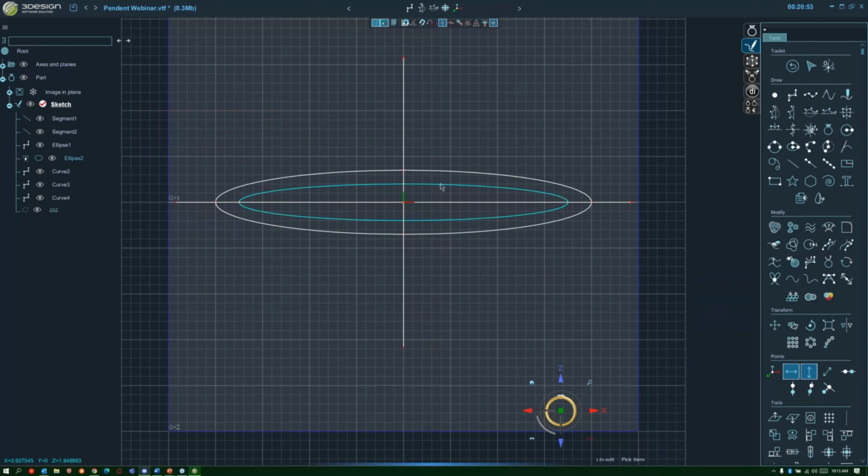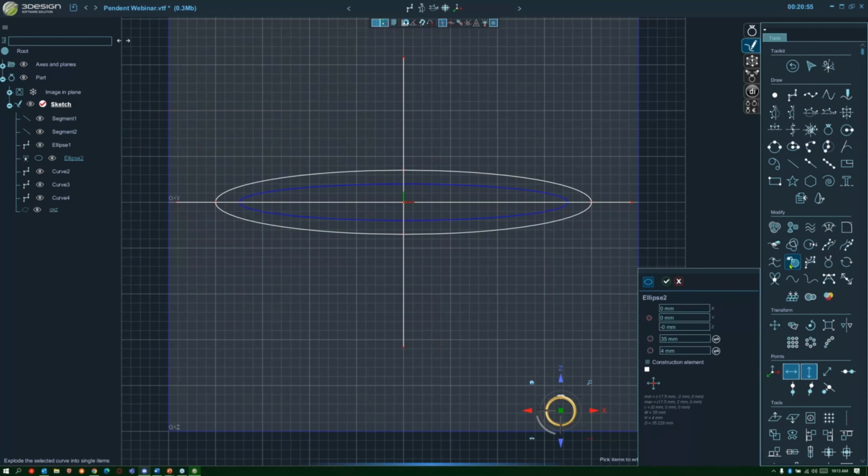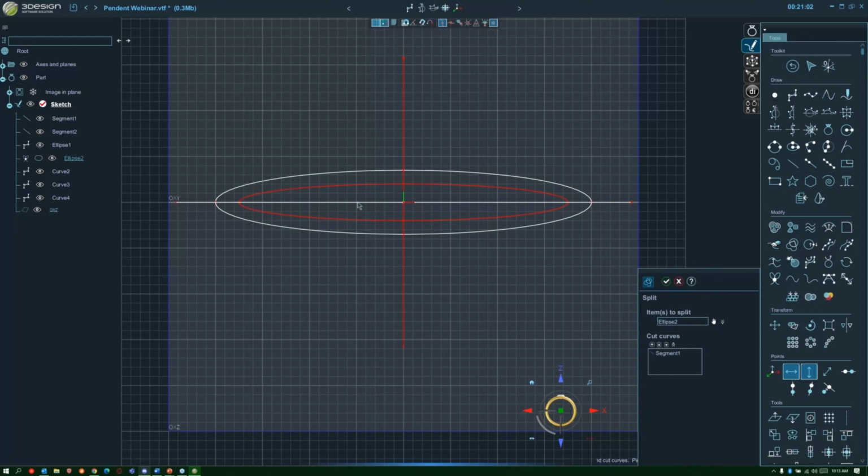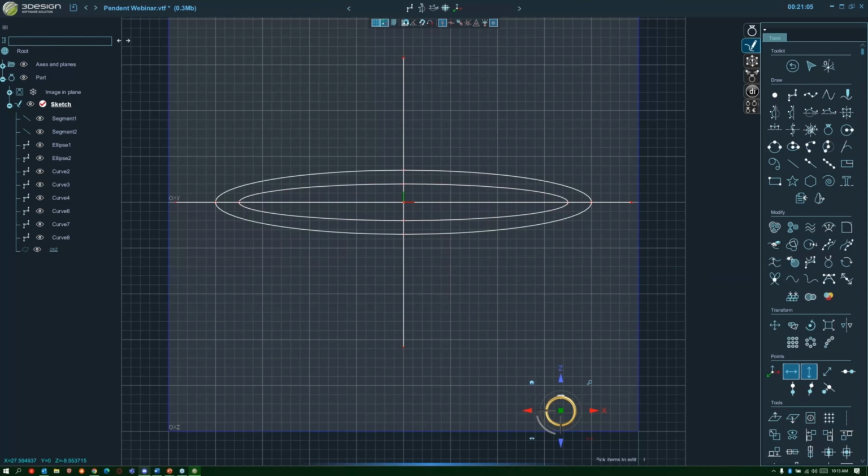Put that back here, and we're going to do the same thing with the inside ellipse. I'm going to do a split curves, and we're going to add my 2 cut lines like so. And now we have that one separated as well. So now I can just get rid of all of these extra lines.